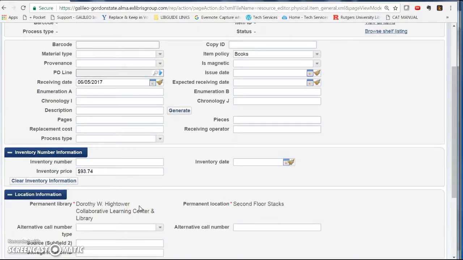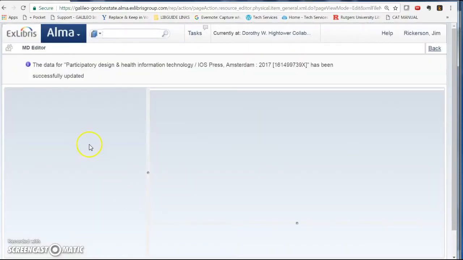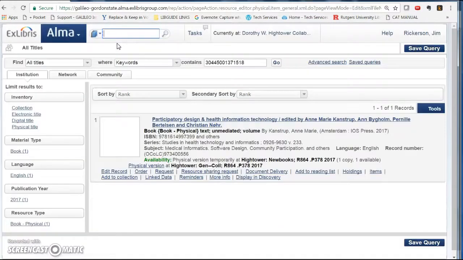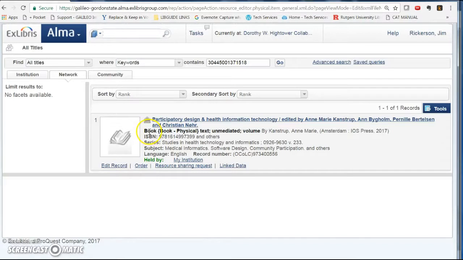And after you fill everything out, the last thing you need to do is to scan the barcode. You should get a message that says it was successfully updated. What you want to do now is you can scan the barcode in the persistent search box. And if it is linked to a network zone record, you'll see the icon with the blue-headed man. And if you click on that, the icon will change to a gray library icon. And it'll say held by my institution.